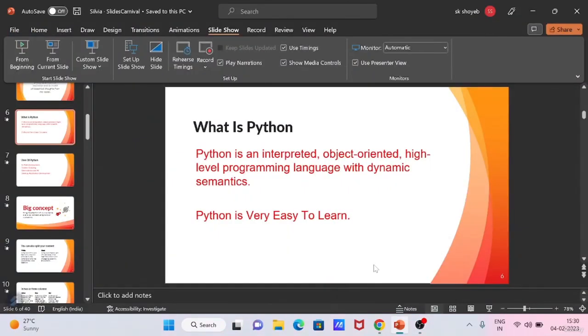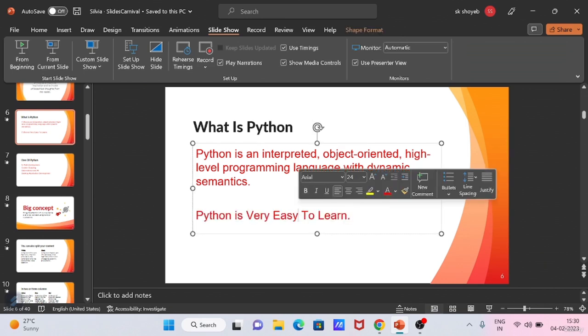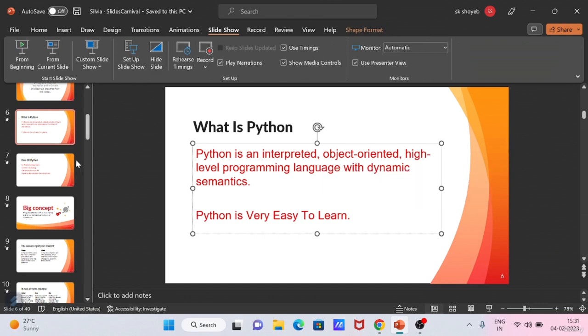So let's see the introduction of Python. First of all, we have to know what is Python. Python is an interpreted object oriented high level programming language with dynamic semantics. What does this mean? This means that Python is an interpreted language. If you know C, C++, those are compiler-oriented languages. But in Python, for compiling, we use an interpreter, okay? And it supports object-oriented programming and it is a high-level programming language. So the syntax of Python is very easy to know. This is why I have written here that Python is very easy to learn, because the syntax is very easy and you will remember it shortly.